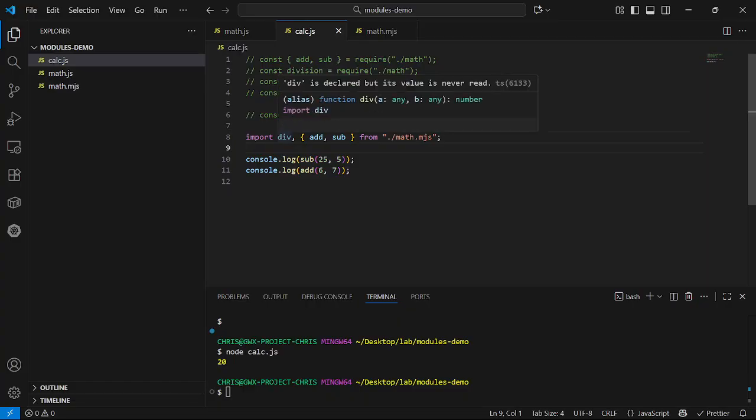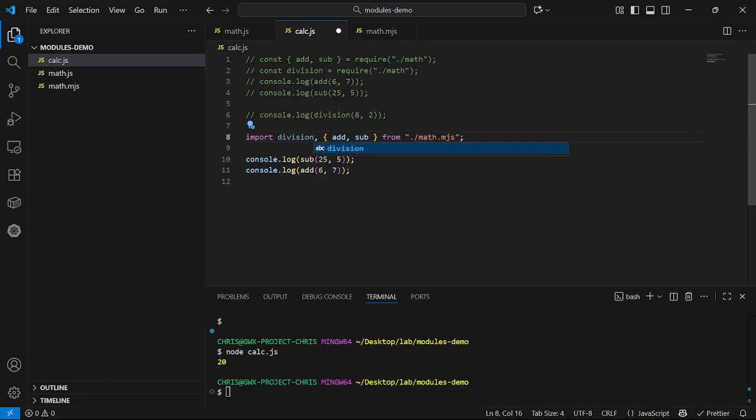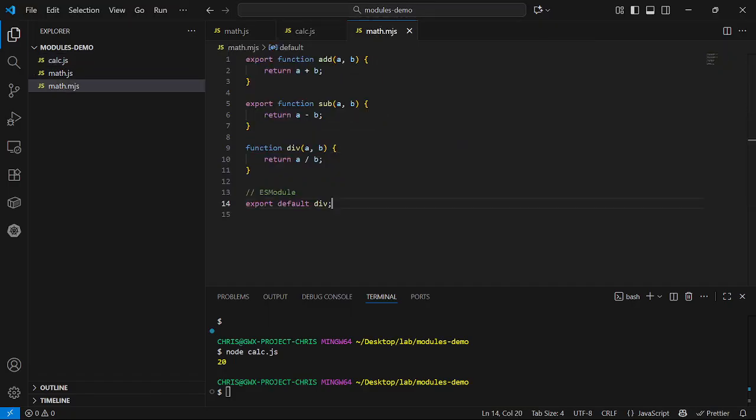Okay, and I can call it any name I want. This is the default. You can only export one default. Here I have two named exports, normal exports. I have two of them, and I can have as many as I want. But in an ES module, you must have only one default export.